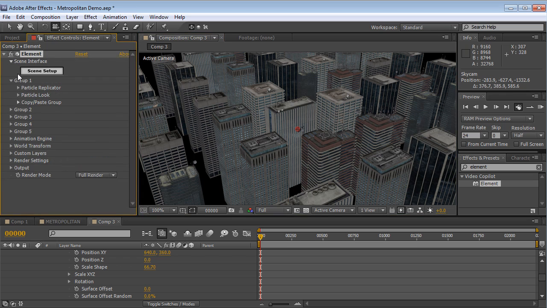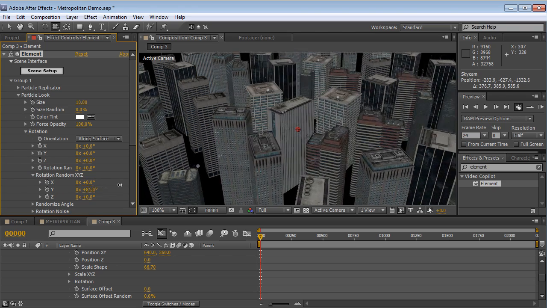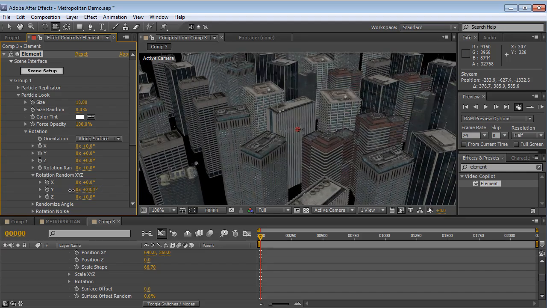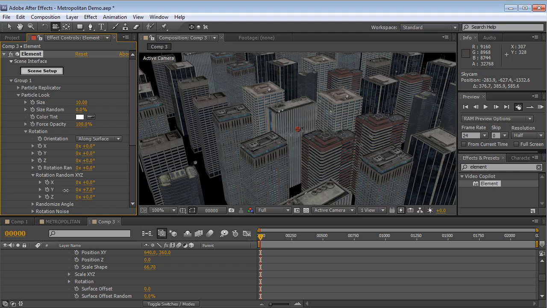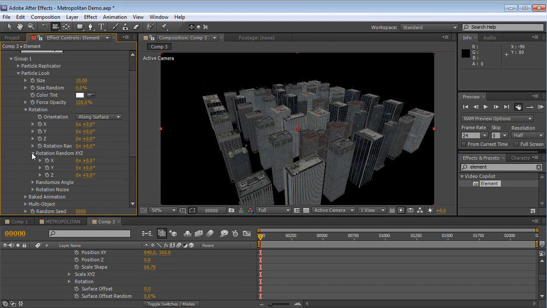So we implemented a feature. If we go down to the particle look, rotation. So rotation random is cool, but that's going to be one funky city. I mean, think about how bad the directions will be on Apple Maps. Sorry. Where were we? Okay, so rotation random doesn't work, but we have another feature called Randomize Angle.